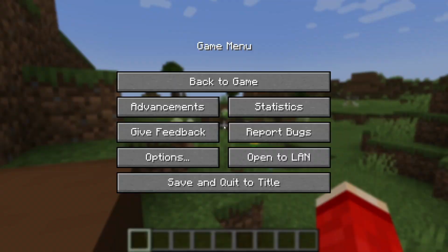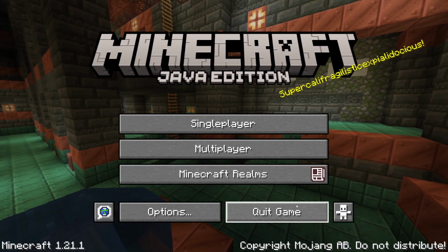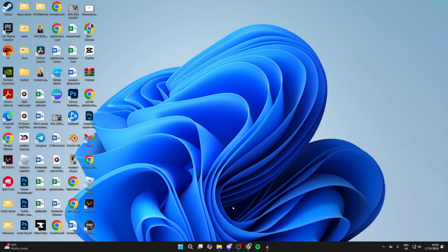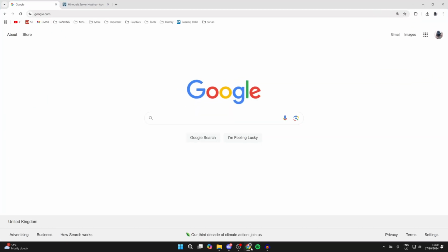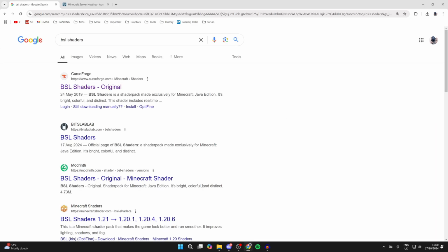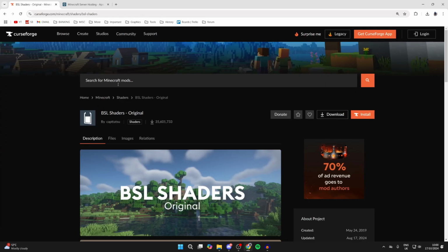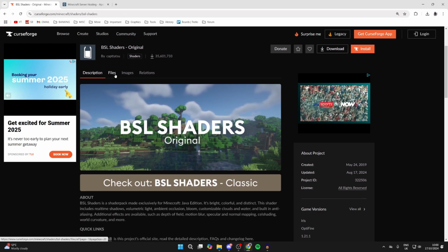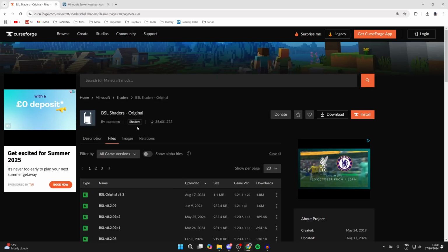First of all, we can close out of Minecraft and quit the game. Now what we need to do is open up a web browser. I'll use Chrome, but it doesn't matter. Search for BSL shaders. We can then come to CurseForge, scroll down and click on files at the top here.